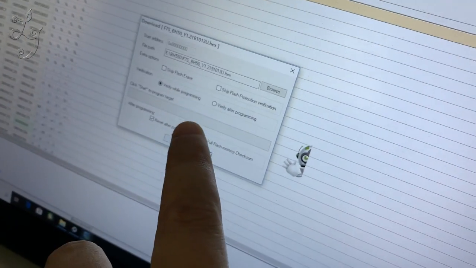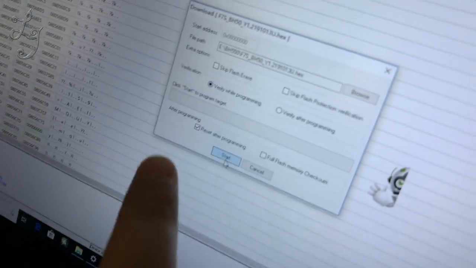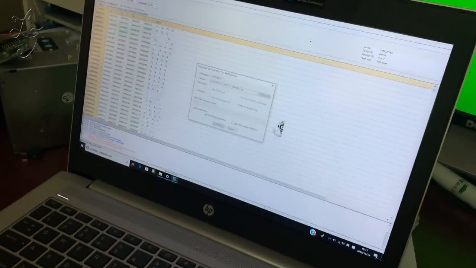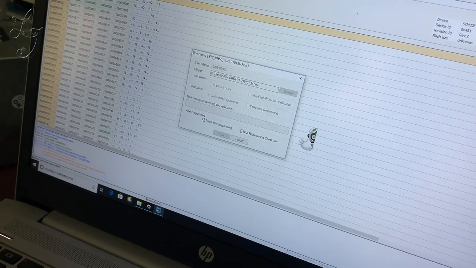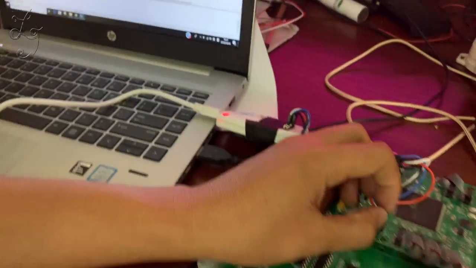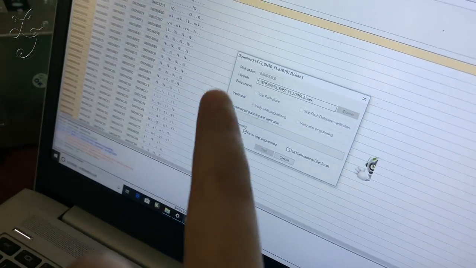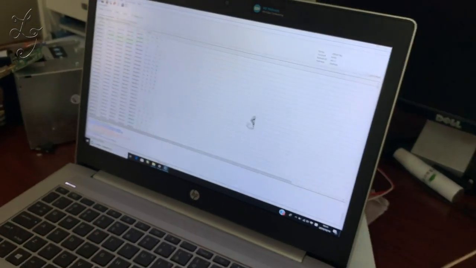Then go to this page and press start. After you press start, be patient. While you're doing this, your fingers must never move away. That's very important.